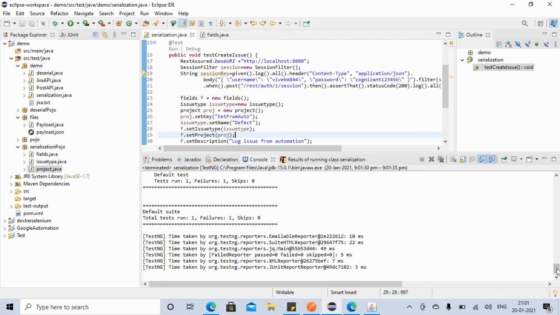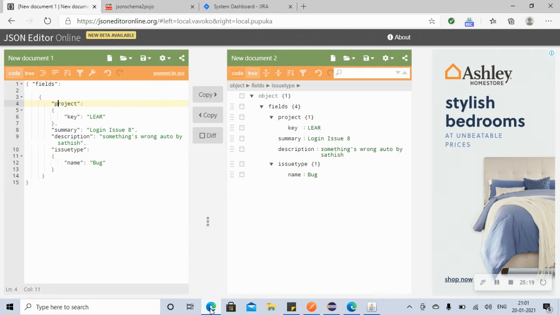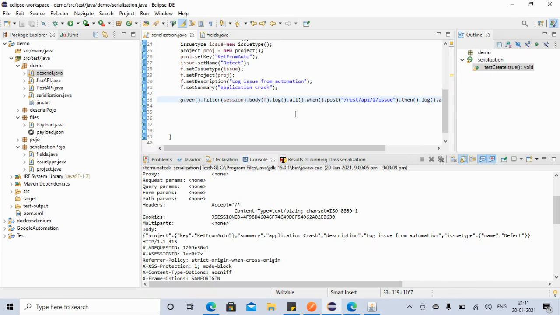So still it's failing. Okay, and it's failing because it's still getting a 500 error. So let me debug it first. Okay, friends. So still it's failing. So what I'm thinking, I think we made one mistake.